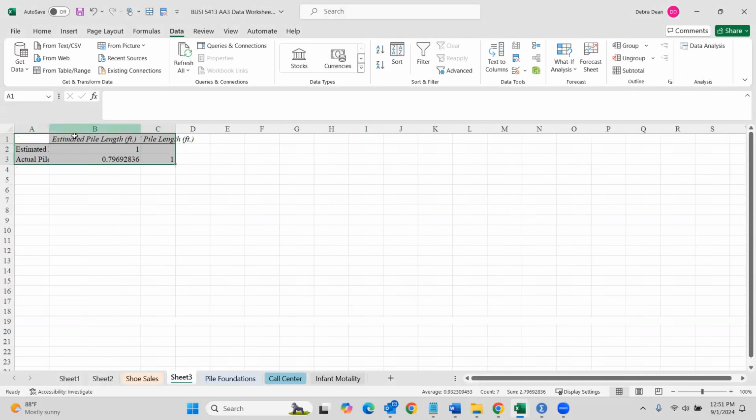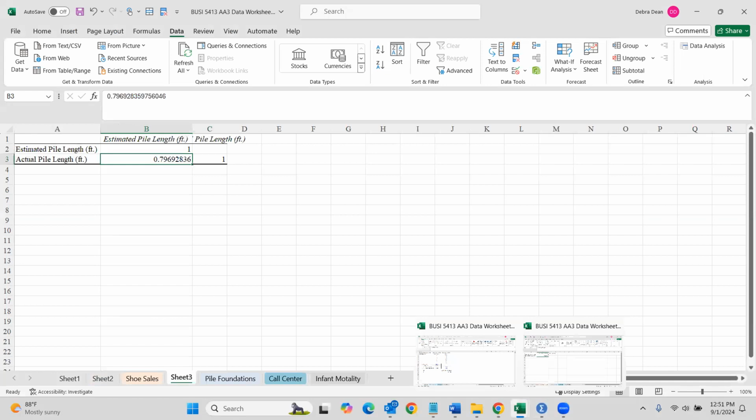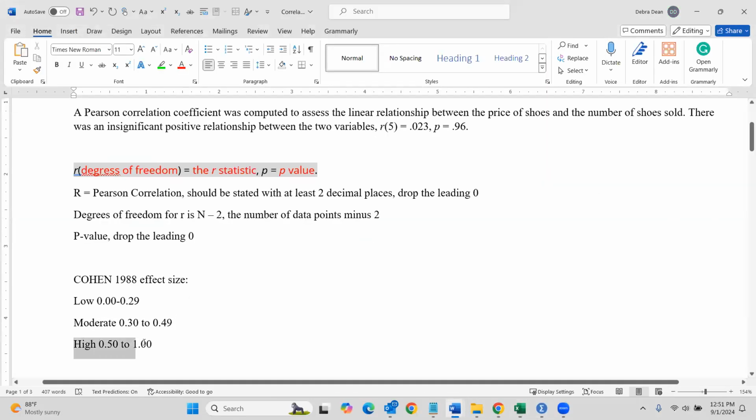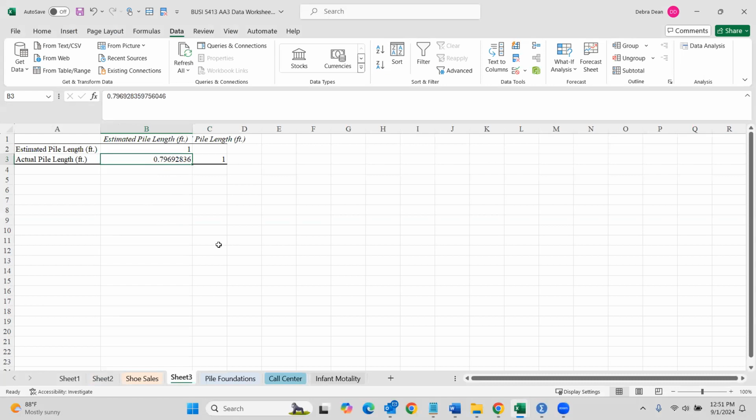All right, so as far as the strength of the relationship, it has a strong relationship with an R value of 0.796 or probably 0.80. If we go back to that document, 0.80 would come in as a high relationship or a strong relationship. So there is a strong relationship there. We still don't know the p-value though.